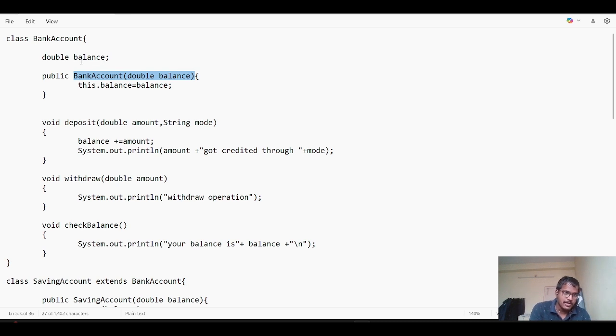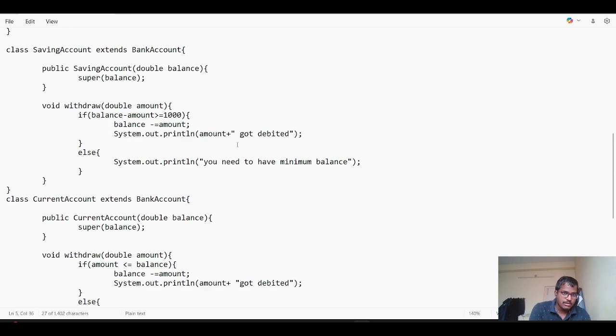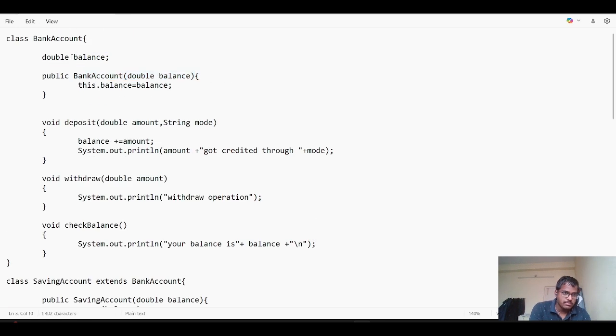In the heap memory only, this balance will be stored. So some amount will come. You are passing some 2000, right? So the 2000 will be stored in this balance. So this is one variable. Double is the data type, and balance is the variable that can hold some value, like your water bottle. A water bottle can hold some value. In a water bottle you can put buttermilk also, you can put some juice also, you can change. That's what the variable concept is.